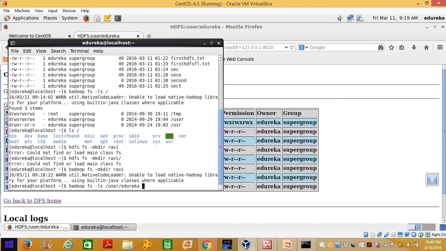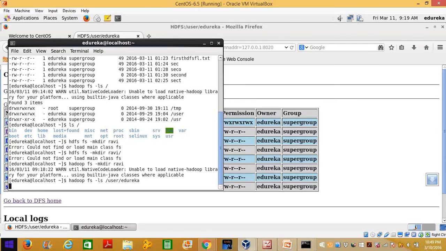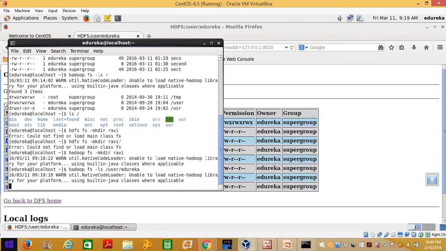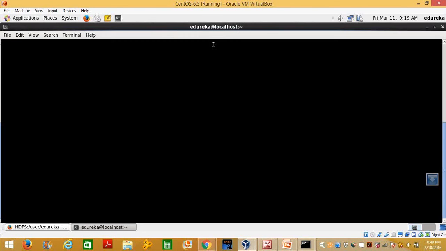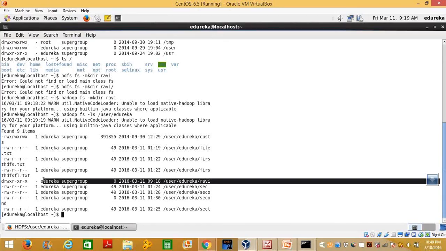So creation has to be done through Linux, or in the Hadoop file system you can create. Now in the Hadoop file system, you have the option of creating directories. I'll show you. So what I do is I use something called HDFS fs. Any command that you give here should always start with -mkdir, and here I'll create something called Ravi.